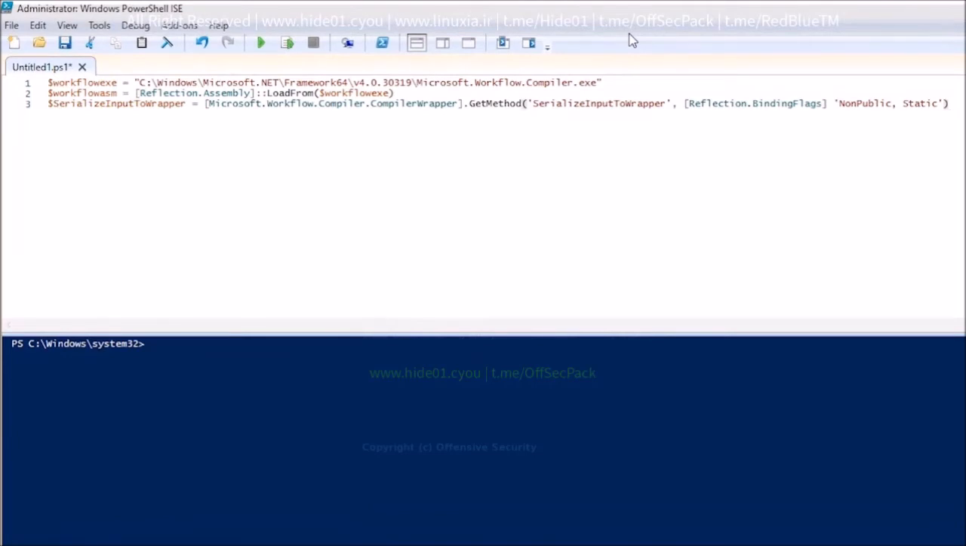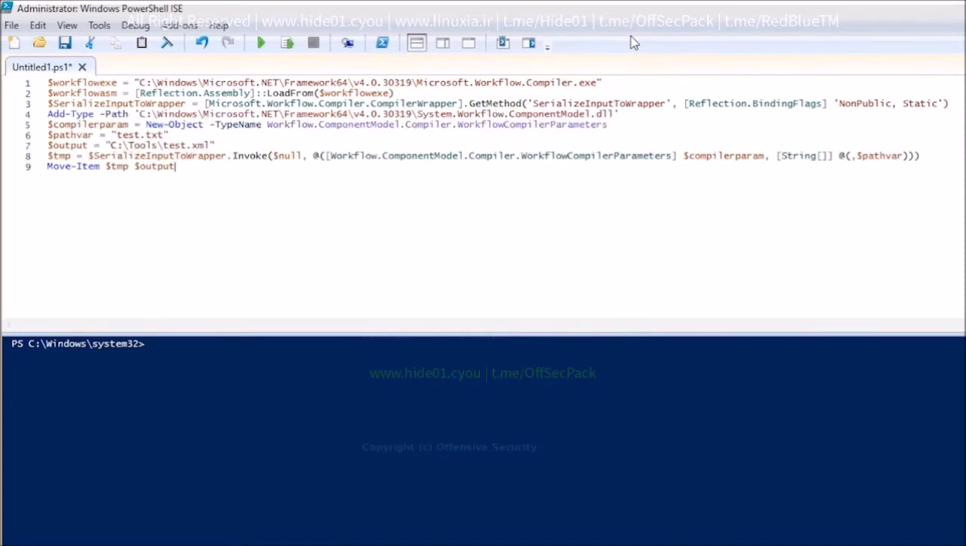Because the method is private, we must use reflection to locate it with getMethod. With the method resolved, we must determine which arguments it accepts. The first are the workflow compiler parameters. Fortunately, the type is public, meaning we can simply instantiate an object of this type. The second argument is an array of strings containing file paths. Once we've set up the argument values, we can call the method through reflection with the invoke method.